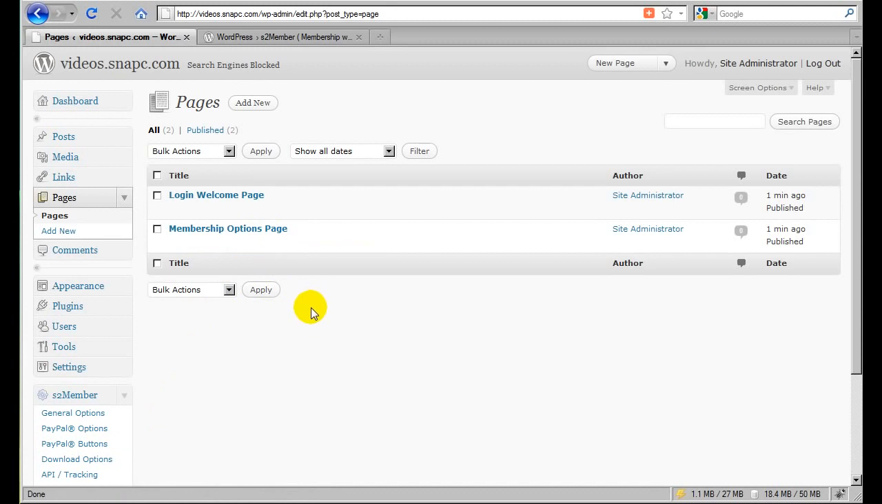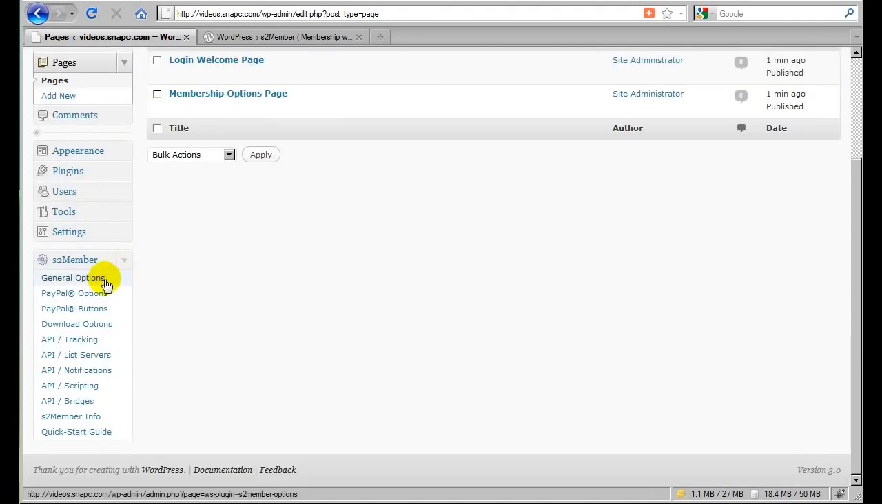s2Member supports a level 0, which is for free subscribers, where they don't have to pay anything to get in. And then it also supports 4 paid levels. So you have a lot of options available. It also provides some additional advanced custom capabilities, and we'll get into that in a later video. So now that we've got these 2 pages in, let's go ahead and go back down to s2Member General Options.